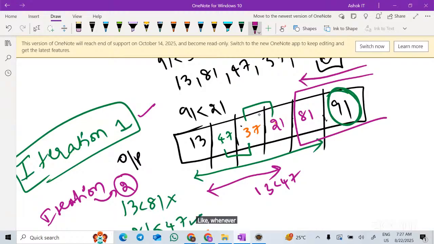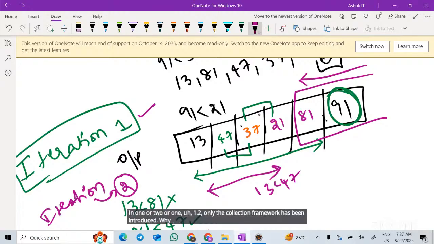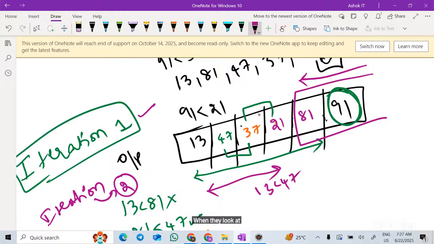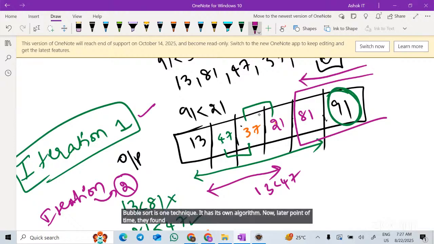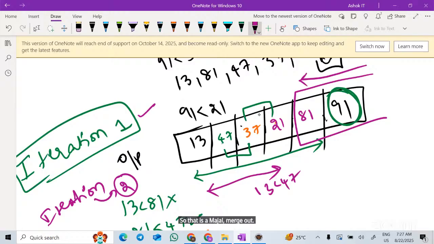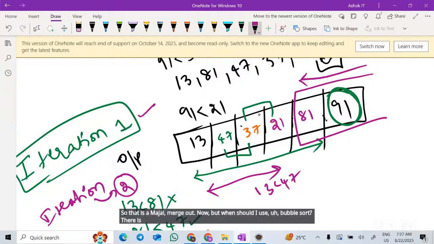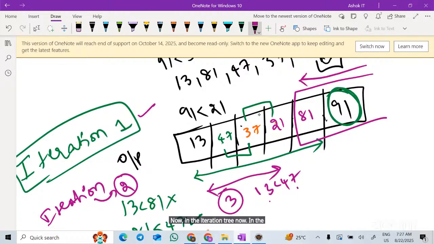If you look at Java, initially they did not have the collection framework. In 1.2 the collection framework was introduced. Why? Because when they looked at initial Java, they identified that there was a problem, so they came up with that. Similarly, bubble sort is one technique. It has its own algorithm. Later, they found another algorithm which is better than this one, that is merge sort. But when should I use bubble sort? There is a different use case. I'll explain. Now in the third iteration, 13 less than 47, no change.